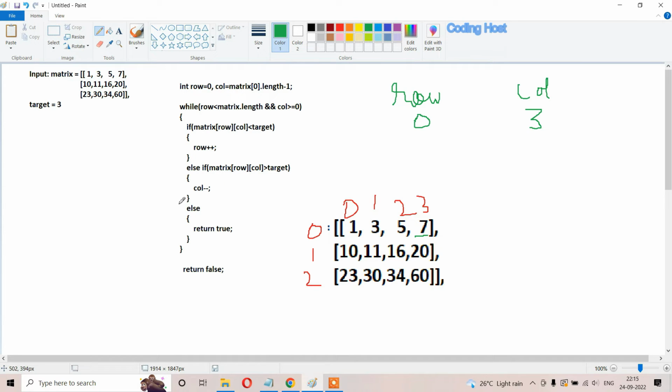So then what we will do is we will decrement our column, because in the starting we are in the last column, so then column will become 2. So then we will reach here at index 0 and 2. So again it will check if the element is less than target. You can see the element is 5 and 5 is not less than target, so it is not going to execute. Then this else if statement will execute because this element 5 is larger than target. Yes, so column will decrement, so column will become 1.